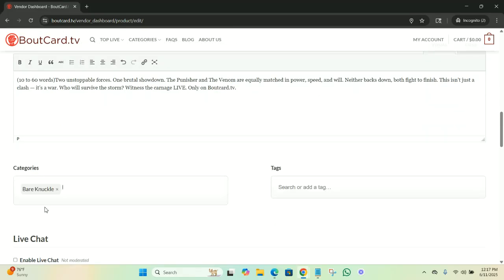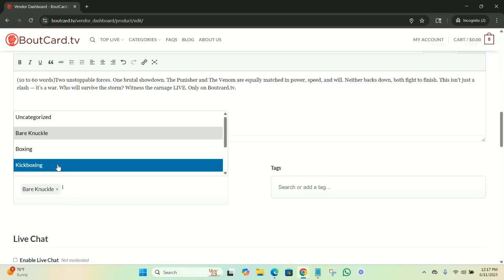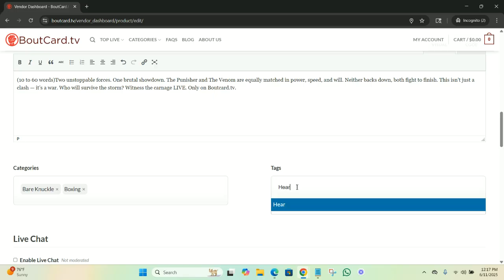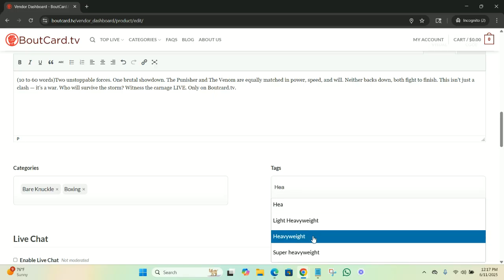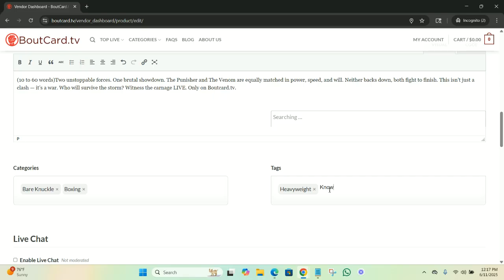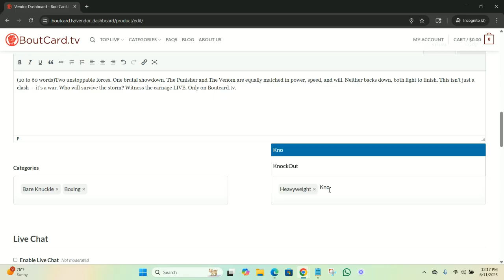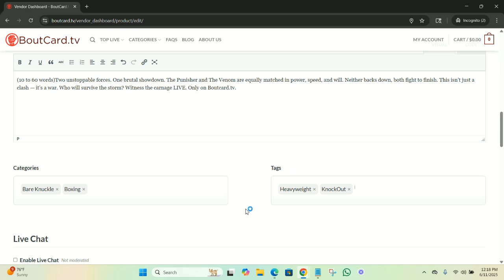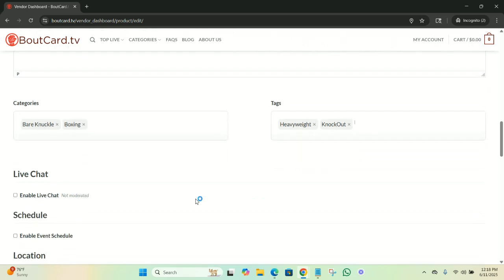Then we select the categories, select whatever categories are relevant to your fight. Then we always recommend the weight class. In this case, we're going to put heavy, and we're going to put knockout because we think that is also a good tag. And tags and categories are the ways that people are able to search and find your fights.